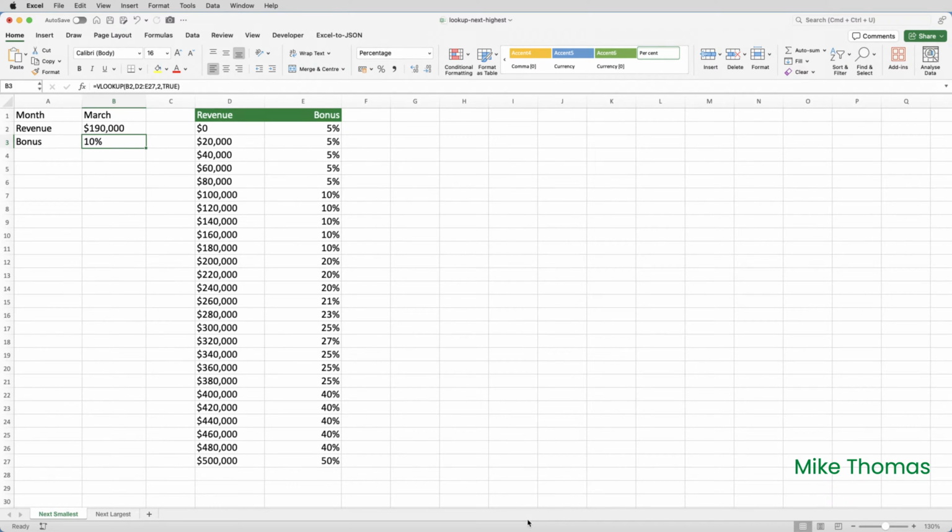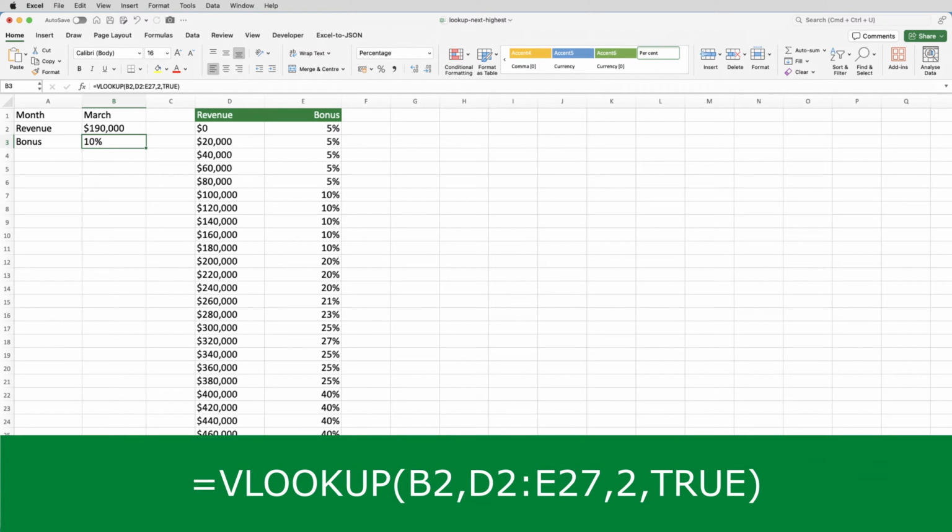B3 contains a VLOOKUP formula, which is used to calculate the bonus. The revenue for March is $190,000, but $190,000 doesn't exist in column D. Instead of displaying an error, because I used true as the fourth argument, what Excel does is it says, if $190,000 did exist in column D, where would it go?